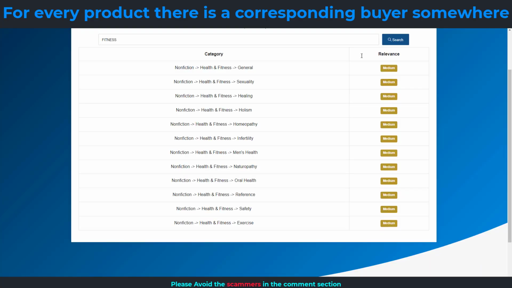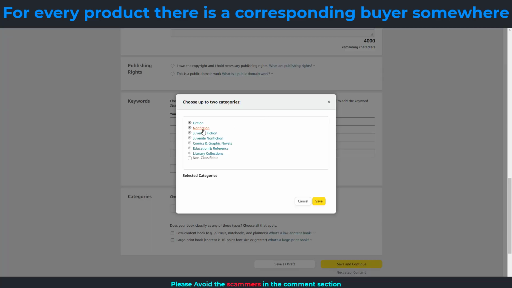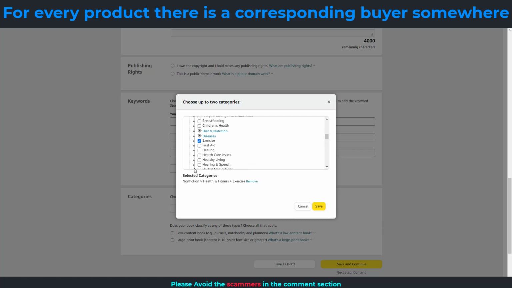So for example, if I want my book to be under this particular category, I'm going to see and click on non-fiction, health and fitness before I click on exercise. So I'm going to go back to this page, click on non-fiction, expand it, scroll down a bit to H, look for health and fitness, expand it, then scroll down a bit and look for exercise and tick it. Once you tick it, you can click save or you can tick another one.